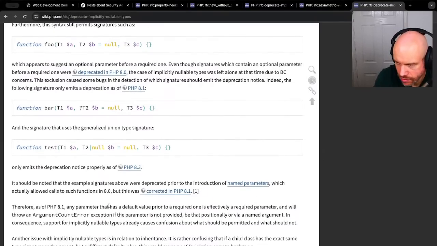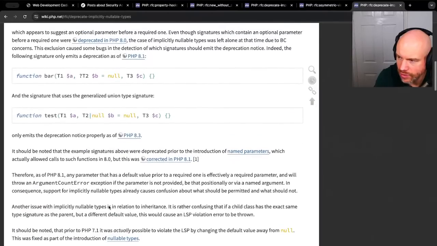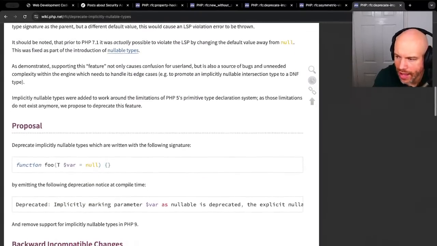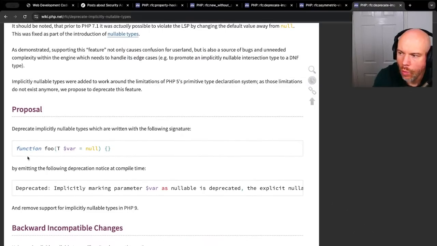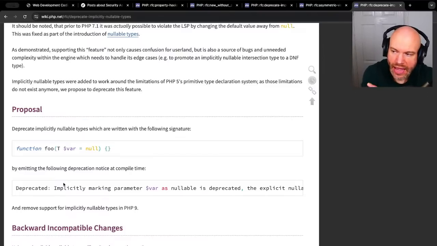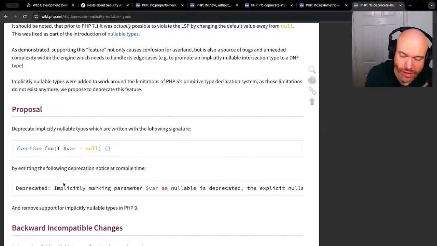So essentially, this is quite long, so I'm not going to read it through. But essentially what we're saying is that when we have a function and it's got a parameter, and that parameter can be nullable, we don't have to have equals null. All we need to do is just have a question mark by the type, because there's no need to have equals null.